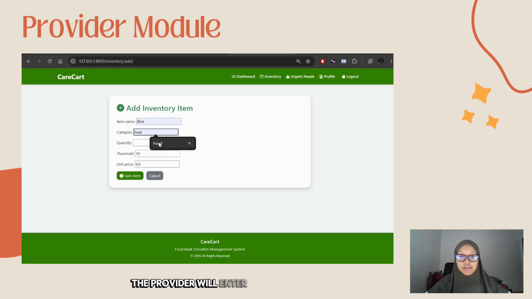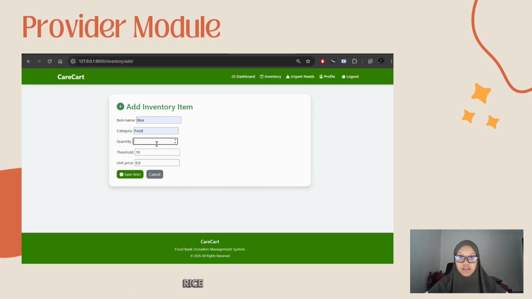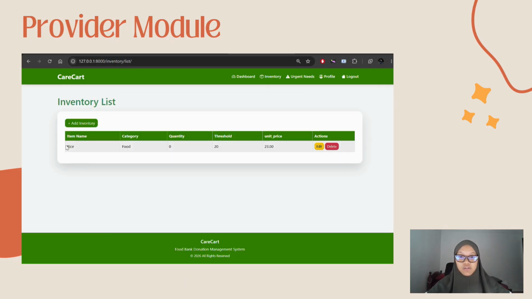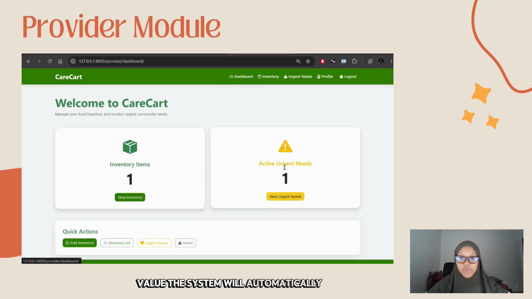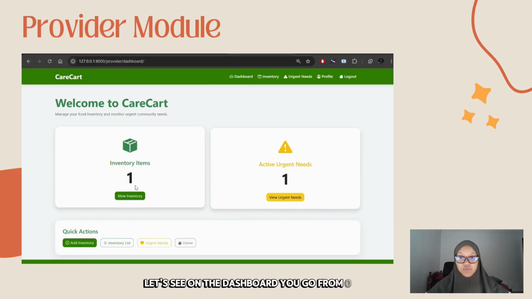The provider will enter the item name, such as, for example, rice. And then we have quantity. Quantity currently is 0, and the minimum threshold is 20. Unit price will be 23 ringgit. So I will save, add, and then as you can see here, since the available quantity is lower than the threshold value, the system will automatically create an urgent donation request. Let's see on the dashboard. It goes from 0 to 1.